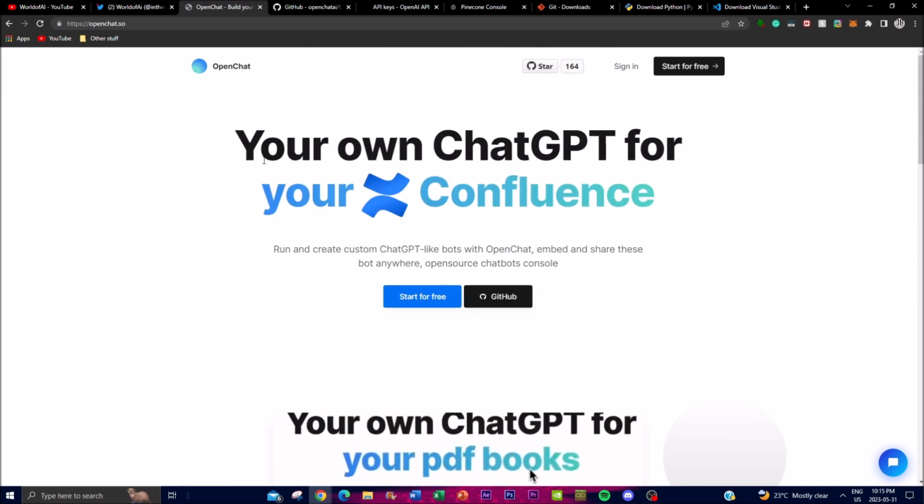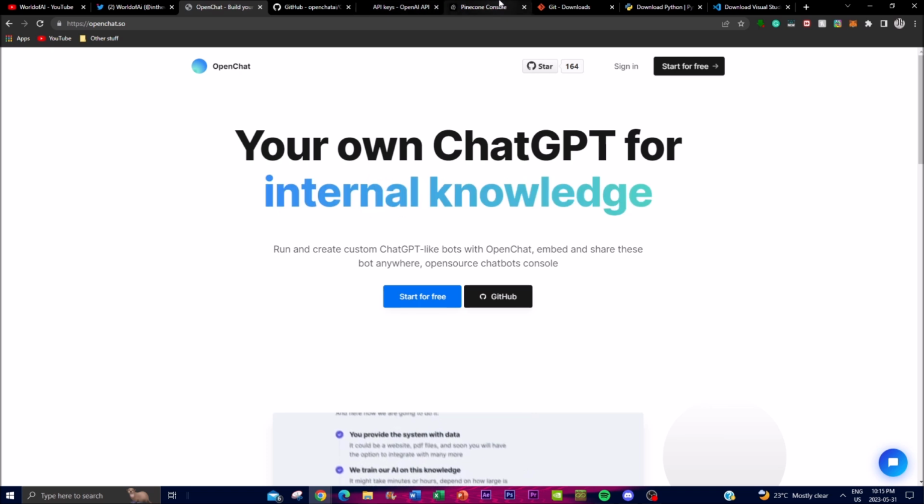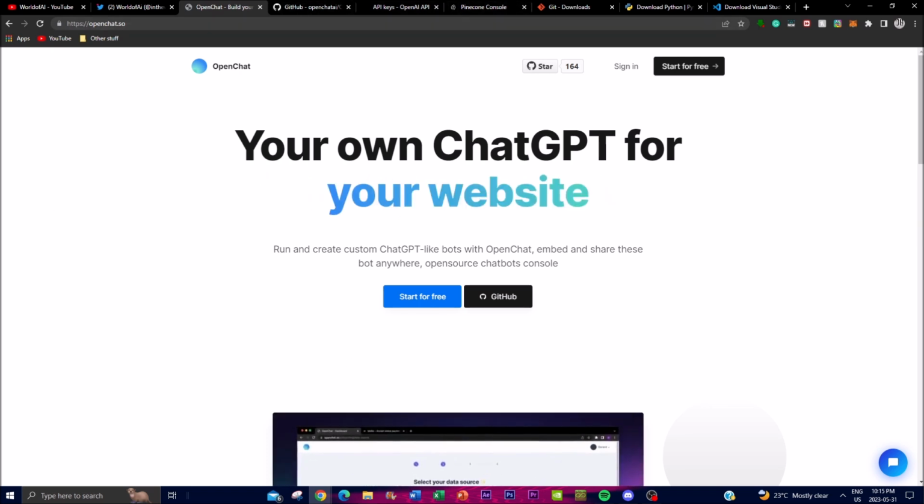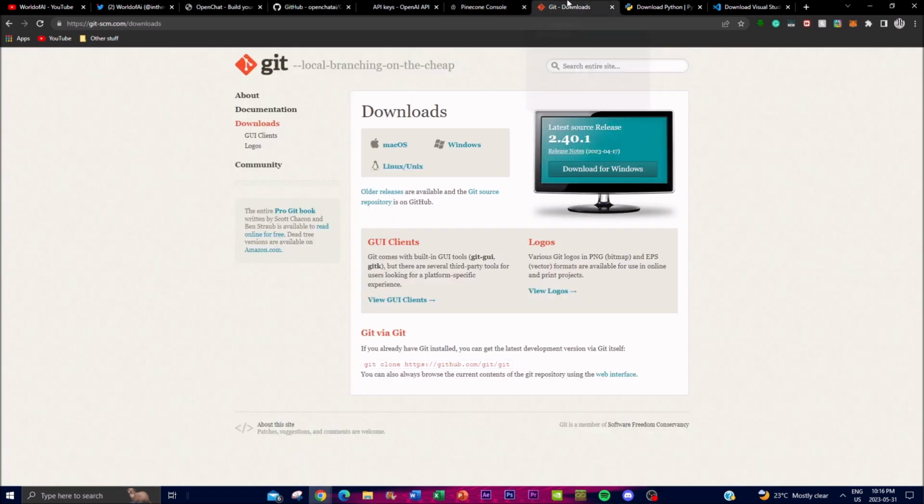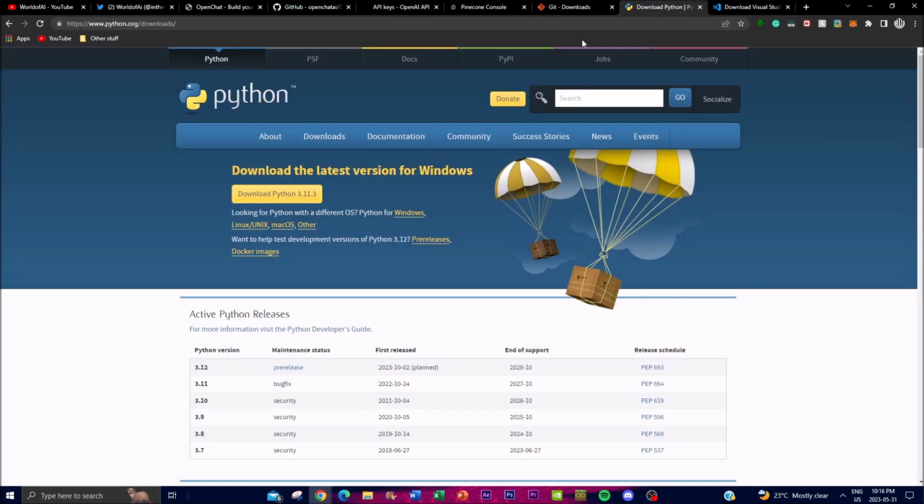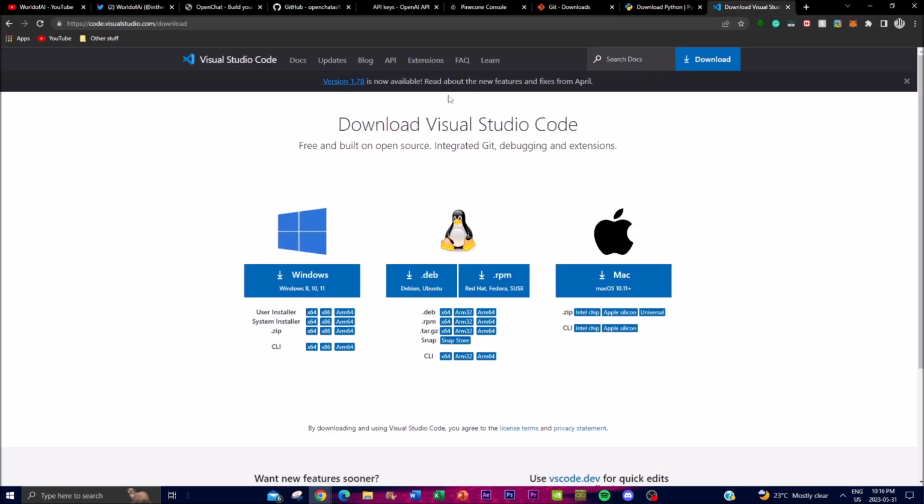Now let's get to the next focus, where we show you how you can install it locally on your desktop. Now, to install this locally on your desktop, you'll need three different applications. Firstly, you're going to have to download Git, which is an application that helps you clone repositories onto your desktop. Secondly, you'll need Python. And lastly, you'll need Visual Studio Code as your code editor.